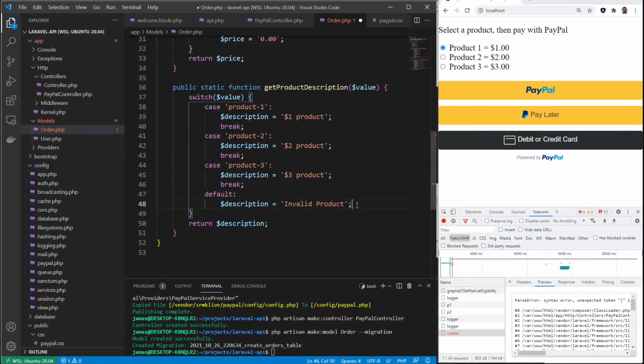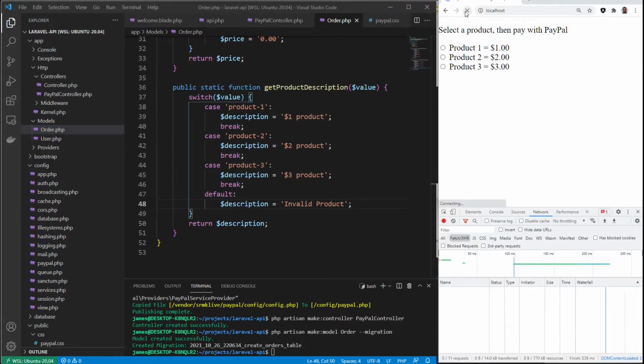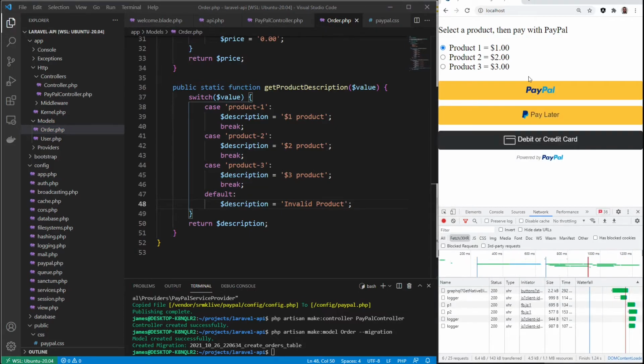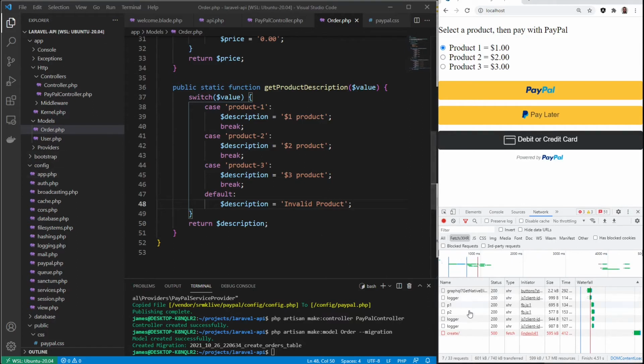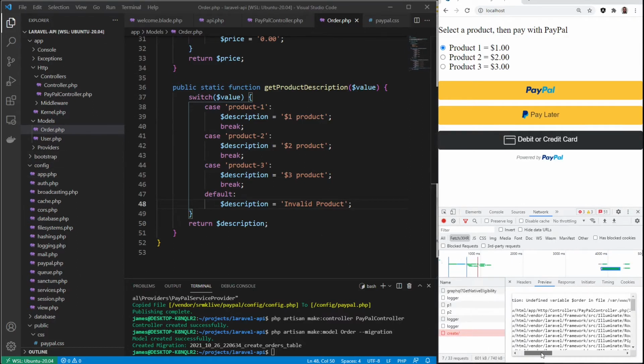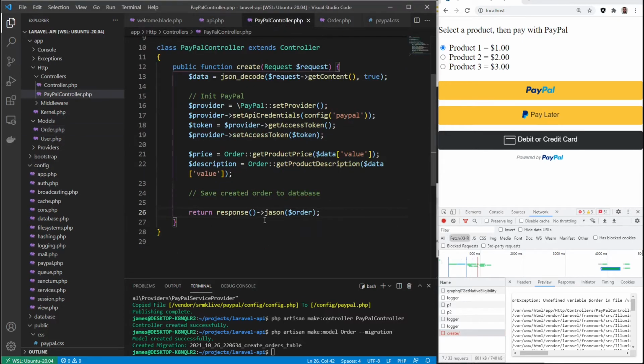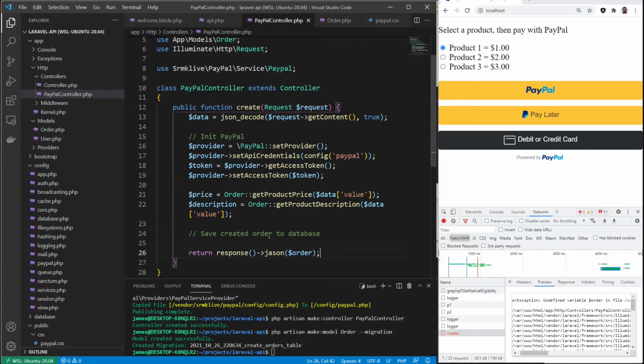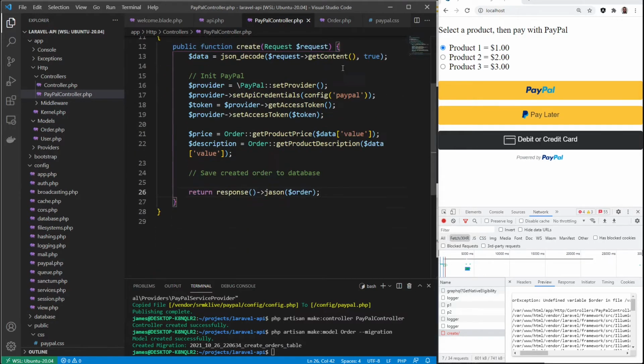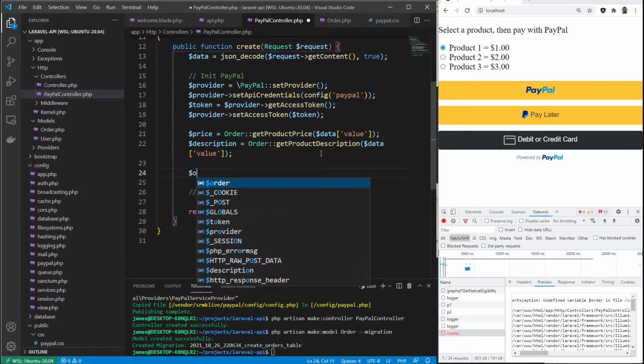Probably did there too. Okay, let's try this again. Product 1. Okay. Undefined variable order, controller line 26. So what's going on there? Should have order in there. Oh, left out one of the most important things in here. We didn't create the order.